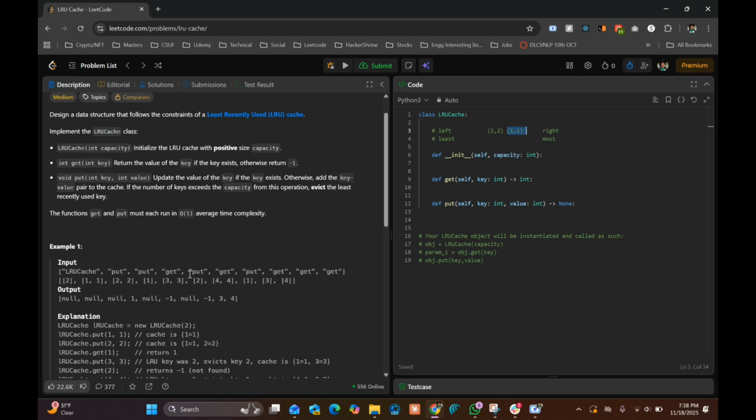The next time when put is coming here, which is telling us to put the value 3, now we can make a decision on which to evict. We always evict something from the left, right? So we remove 2 and we add 3, right? So 2 has been removed and we add 3 to this.